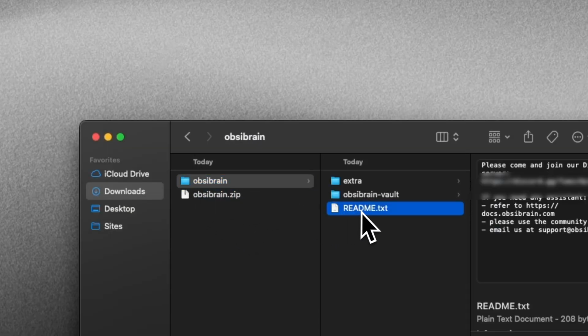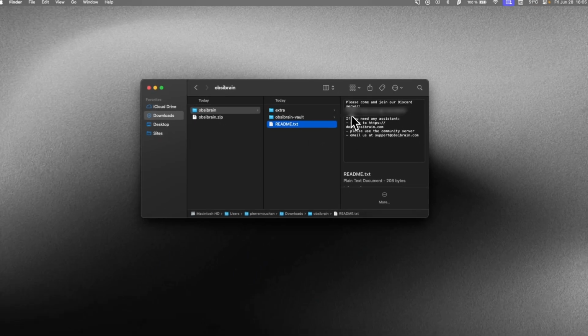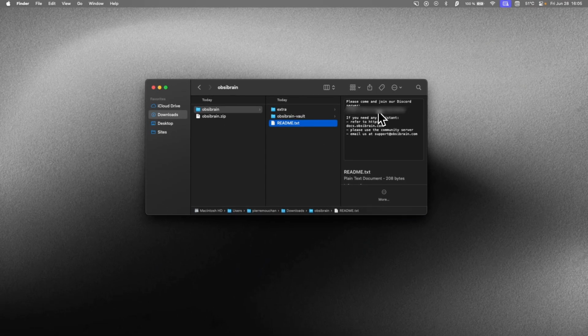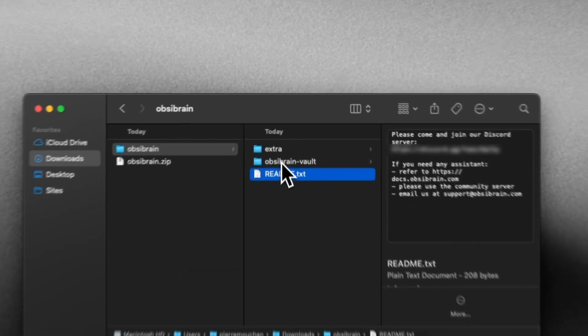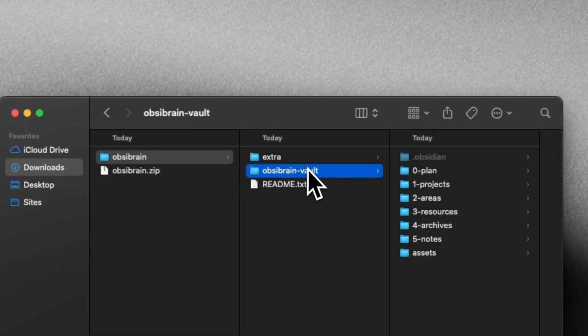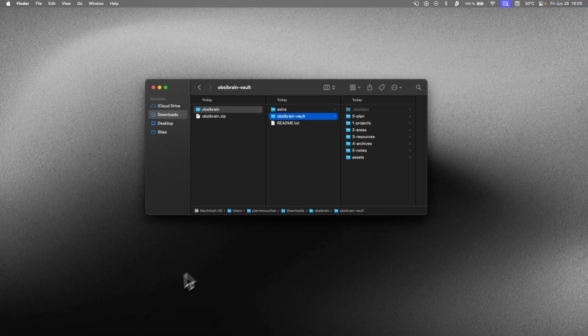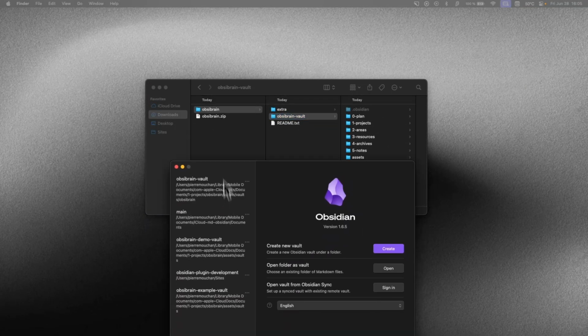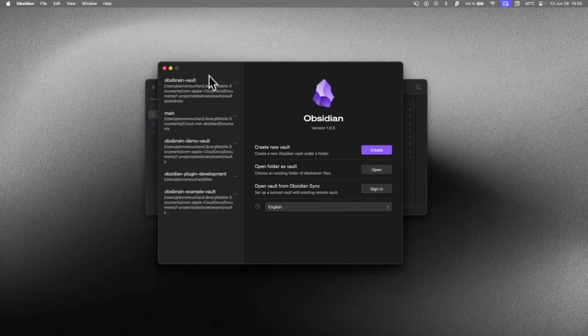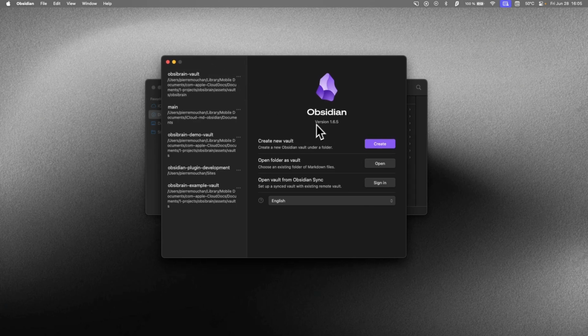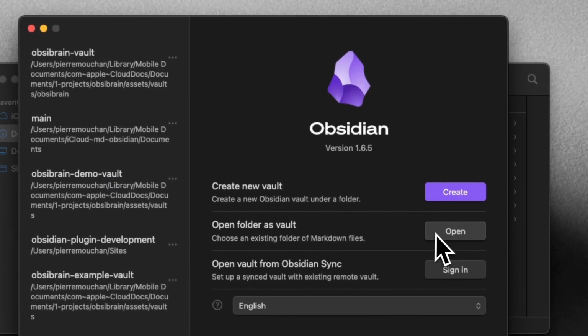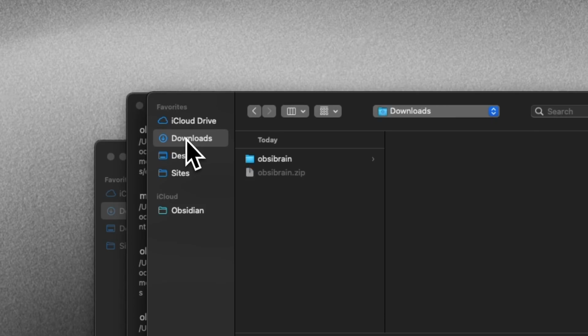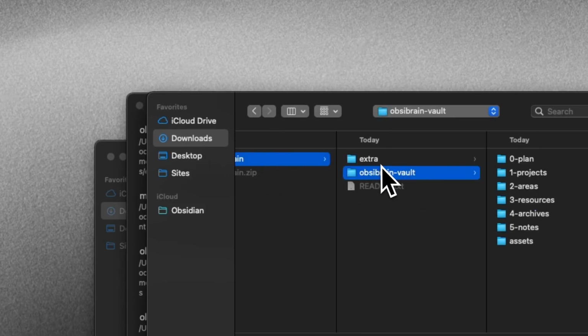Don't forget to read the readme.txt if you want to join the Discord and join the community, or if you want any assistance. But you will be interested in this folder, which is the Obsibrain vault. So let's open Obsidian, and we will have this one, and we can open folder as vault and choose the Obsibrain vault.